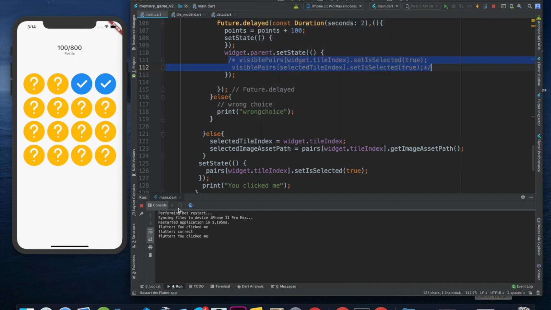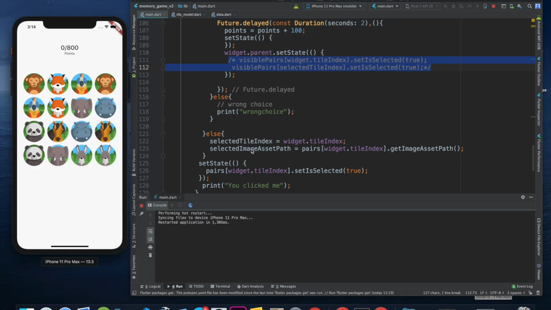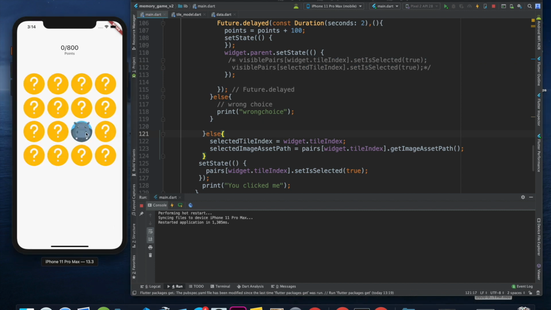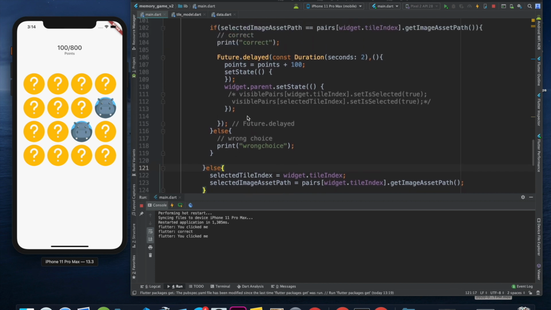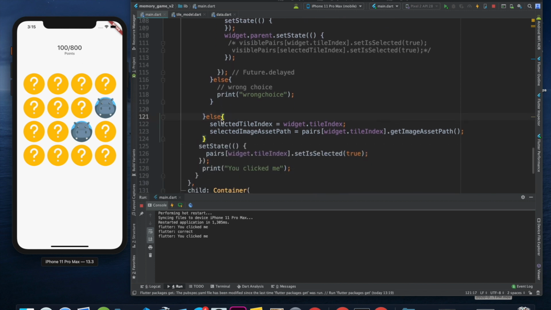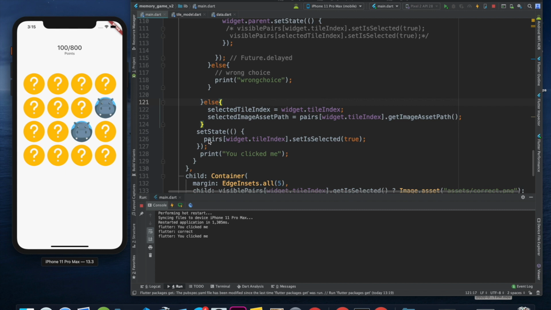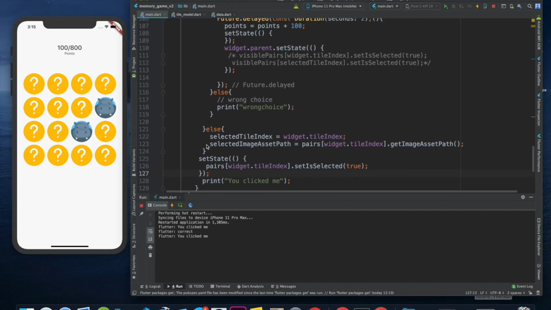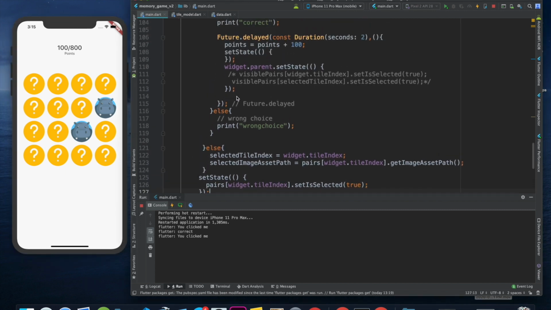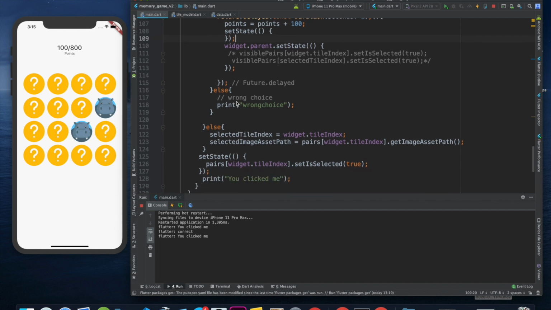Let me check this out, guys. Okay, we're going to restart this. This time I'm going to select this hippo. Okay, I hope 2 seconds are done, but nothing happened. The points have been increased, but this is not working perfectly. Well, it should. So we want to show that. The set state is being called. I think it is getting set.